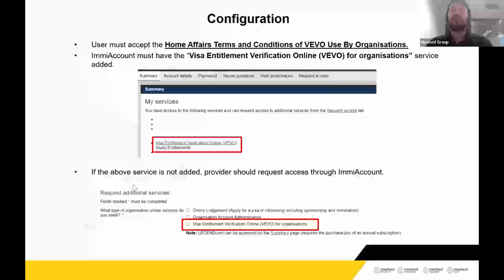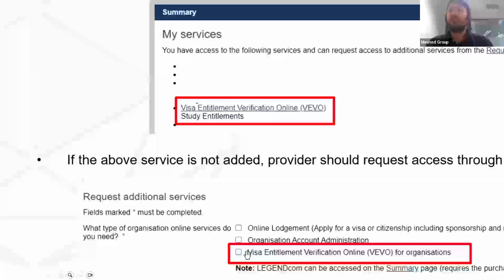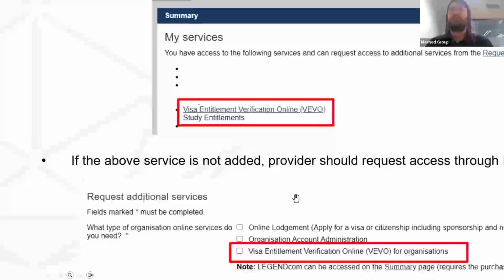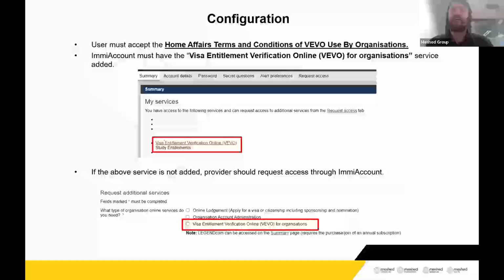If it's not, you can go to the section called request additional services. You can simply request this service, and then the department will review your application and approve the service for you. It might take up to a couple of business days, but that can be done by the department upon your request.